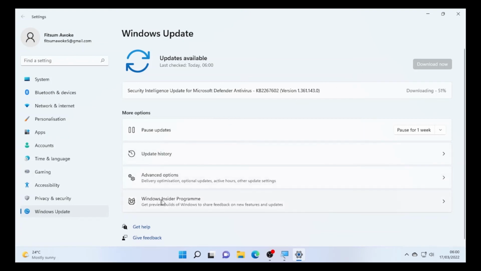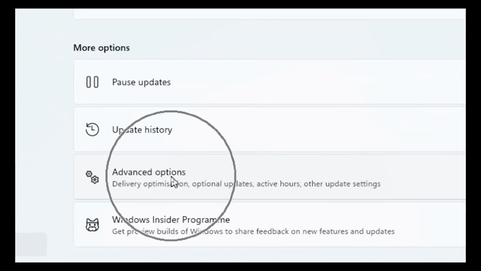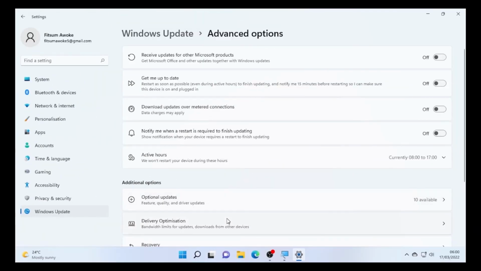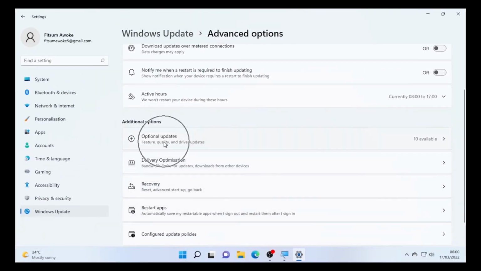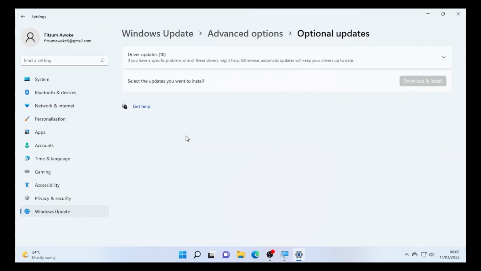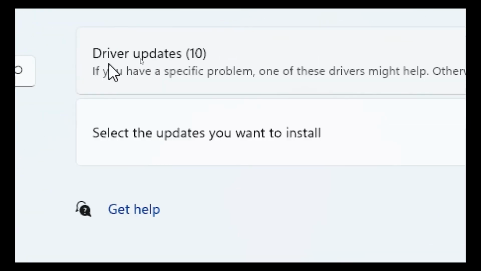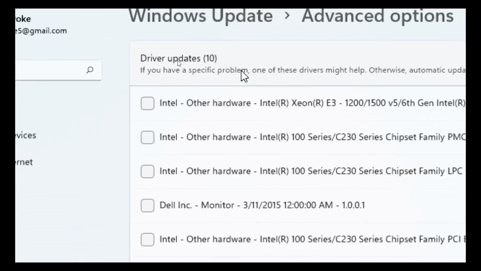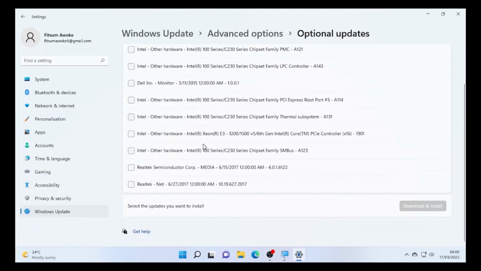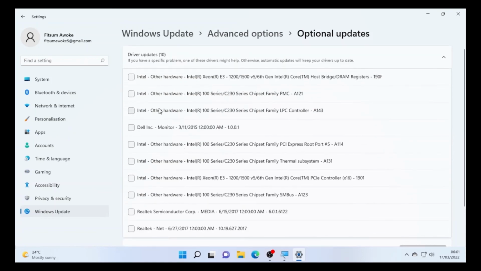Or if you do not have an updates list here, maybe you can select Advanced options, and you will find here Optional updates. Maybe on Windows 10 you'll find it in front of the Windows update, but in Windows 11 you find it in Advanced options, then you will find Optional updates. Under the optional updates, here we find Driver updates. So select the driver updates. Maybe here are some lists of drivers that are available. So select the drivers that are listed and update your drivers.